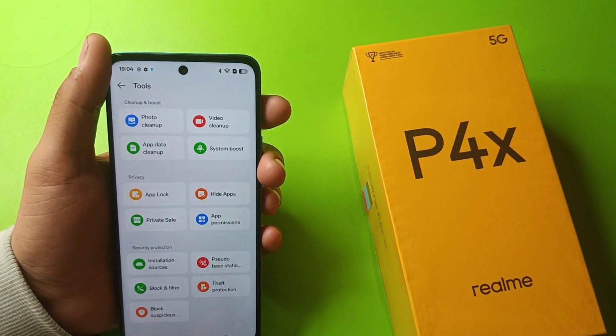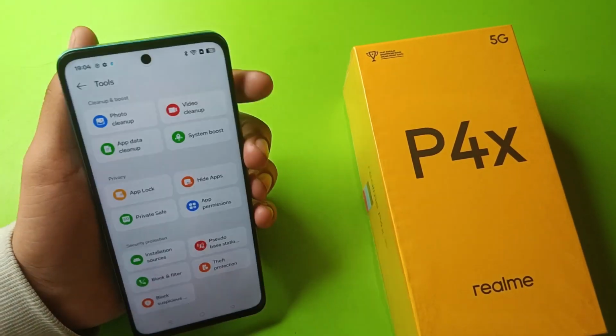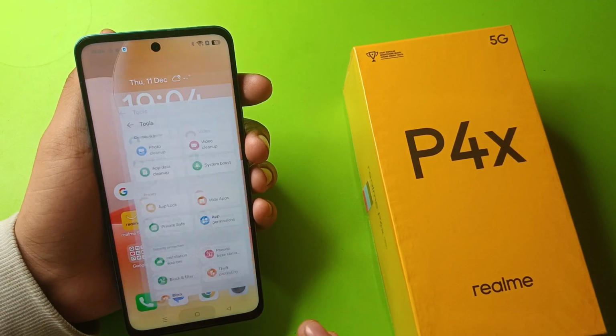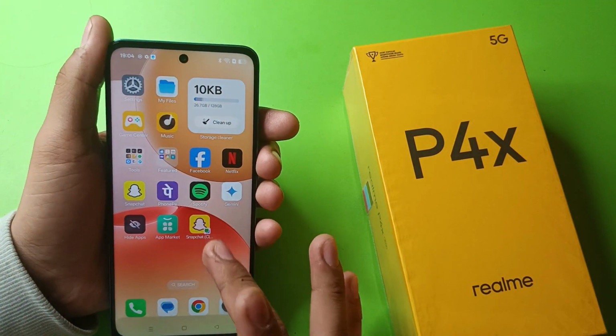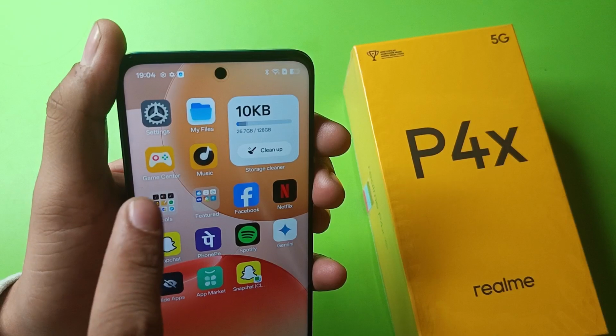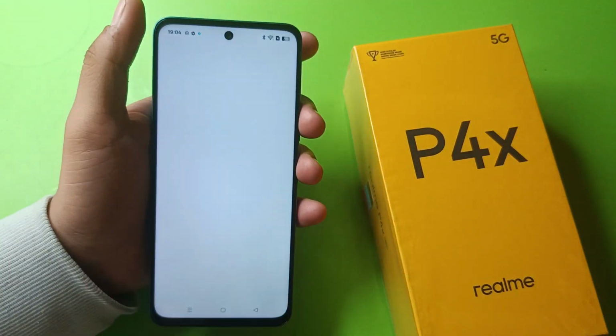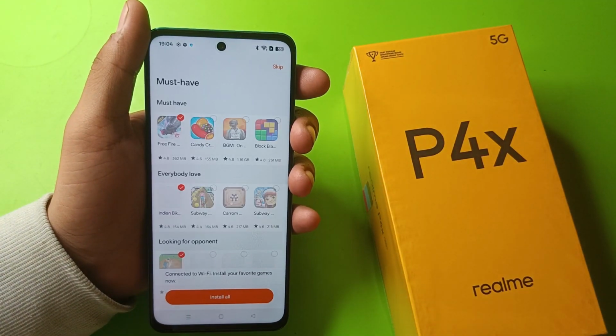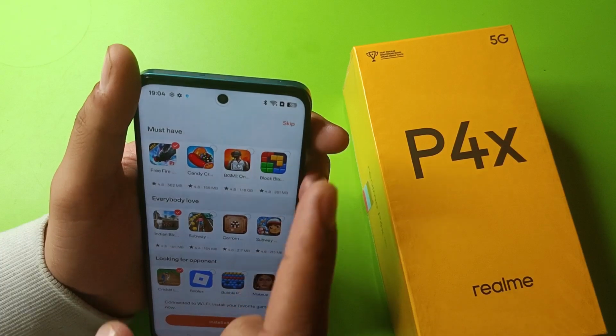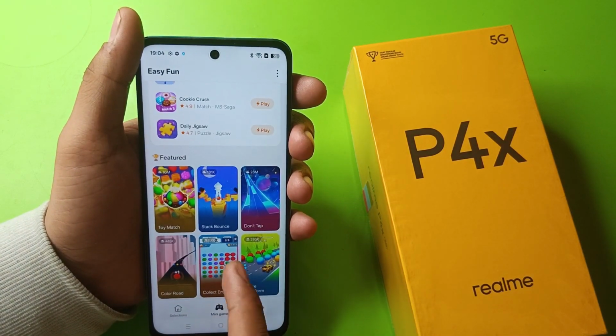So friends, here you can see it is not showing any Game Space, but there are some applications like Game Center. You can play thousands of free games here in this application. Just skip it, and there are lots of games to just play online.